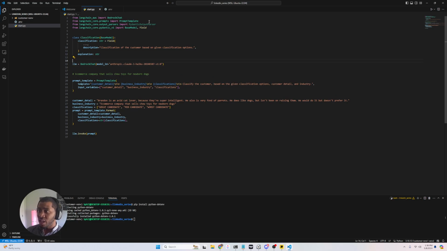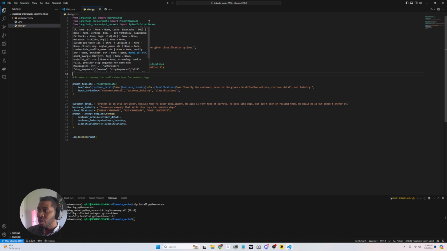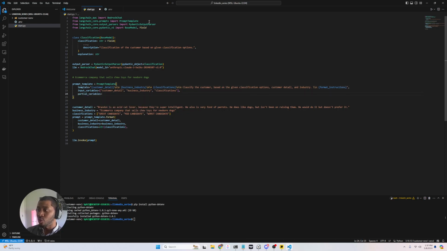Next, we're going to go ahead and create an output parser, and we'll say PydanticOutputParser, and we'll say we want a pydantic object of Classification. And then from here, what we want to do is add in some formatting. So we're going to go ahead and add 2 new lines, and we're going to say format instructions. And then we're going to go ahead and pass in a partial variable. And in this partial variable, it's going to be an object with the format instructions.